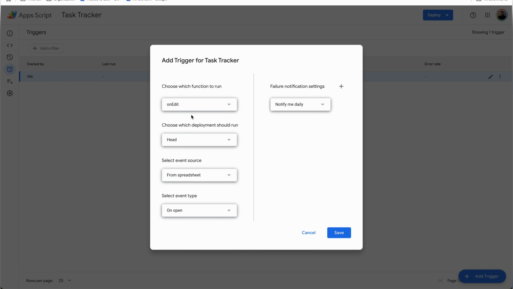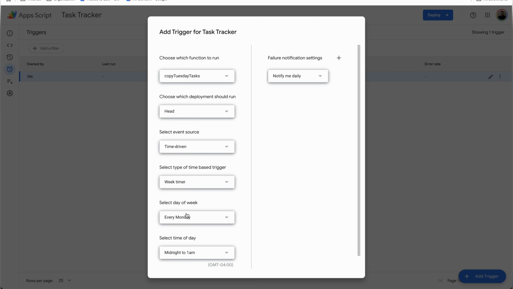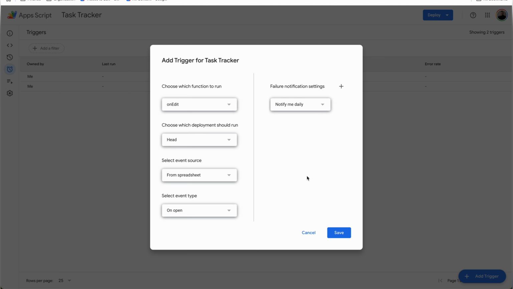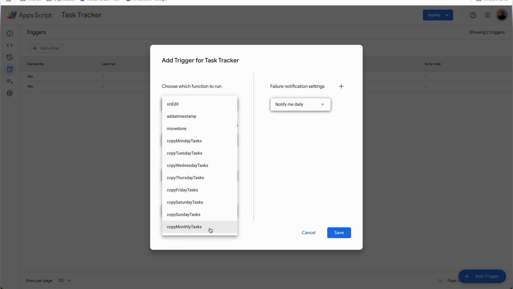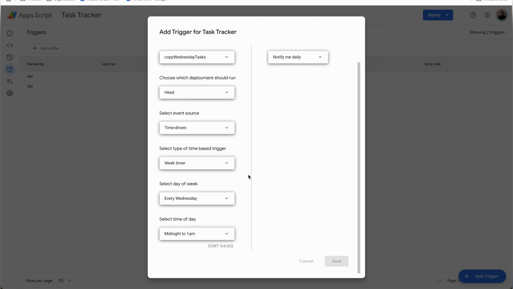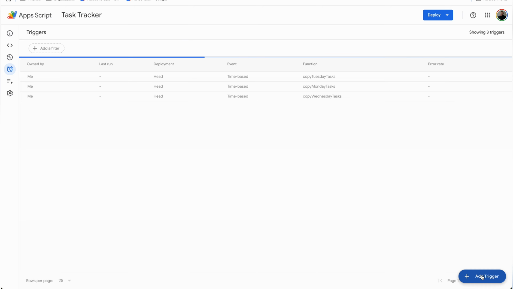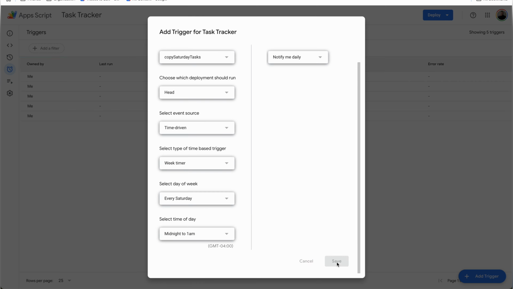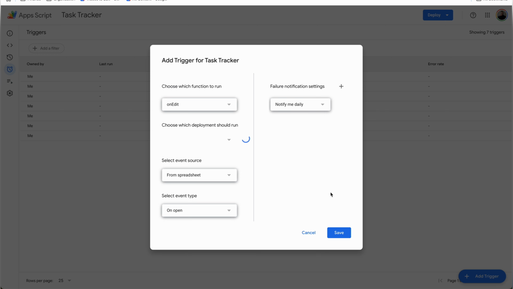Now let's go ahead and add another trigger. And we'll do this one for Tuesday. Time driven, week timer, Tuesday, midnight to 1 a.m. Press save. All right, so we need to set one up for every single one, including monthly. So I'm going to go ahead and do add trigger and do the same exact thing that we just did. I'll come back for monthly to show you it's a little bit different, and I'll speed through all this for the sake of time. All right, now all the days are done, so I'm going to add a trigger again.